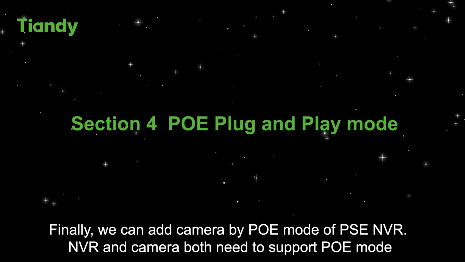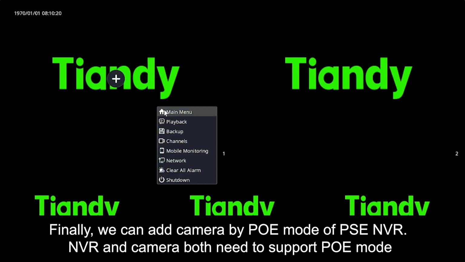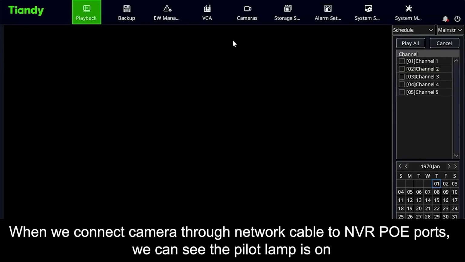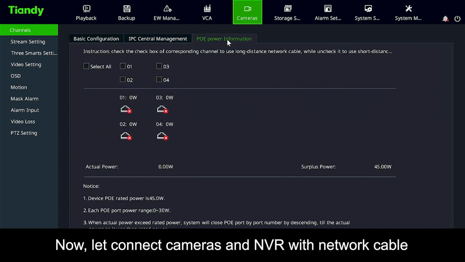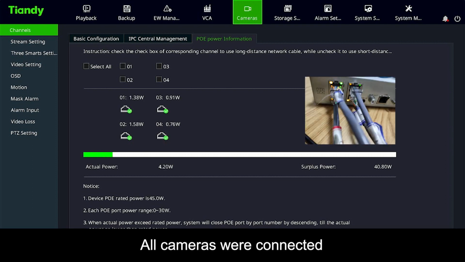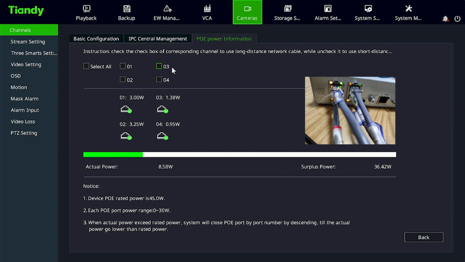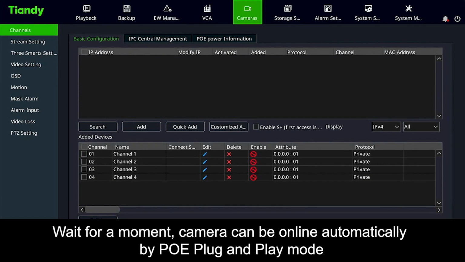Finally, we can add camera by PoE mode of PSE NVR. NVR and camera both need to support PoE mode. When we connect camera through network cable to NVR PoE ports, we can see the pilot lamp is on. Now let's connect cameras and NVR with network cable. All cameras were connected. Wait for a moment. Camera can be online automatically by PoE plug and play mode.